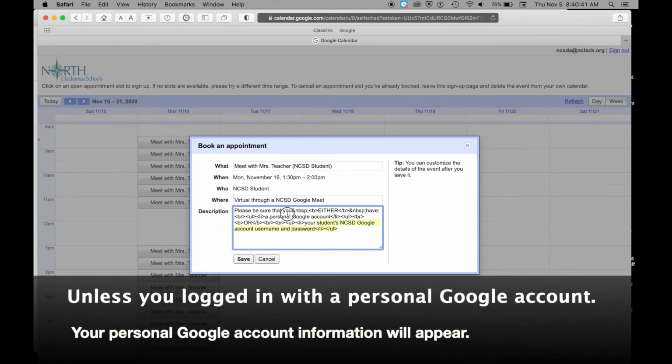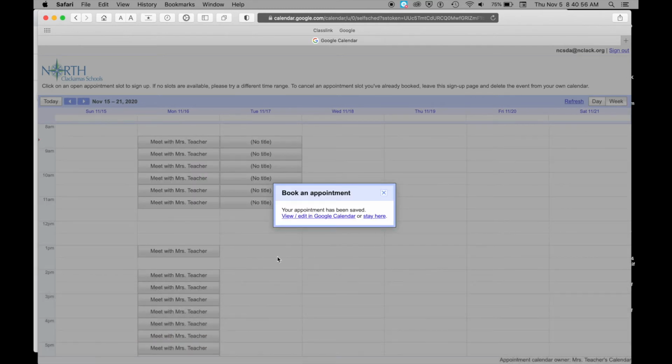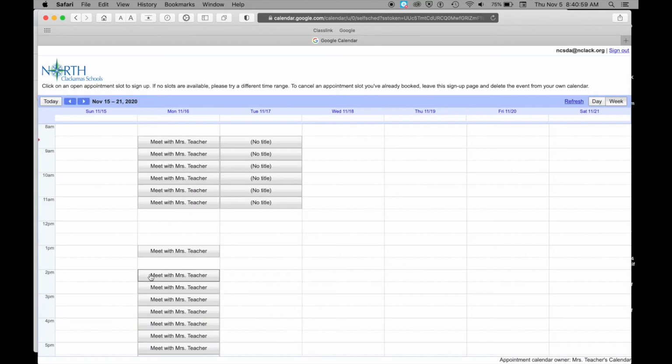So I'm going to erase this. I can put in the name of myself and then go ahead and save. So right now, you're going to notice that your time slot has disappeared. Again, this is the teacher's calendar, so you're all good to go. At this particular point, you can sign out.